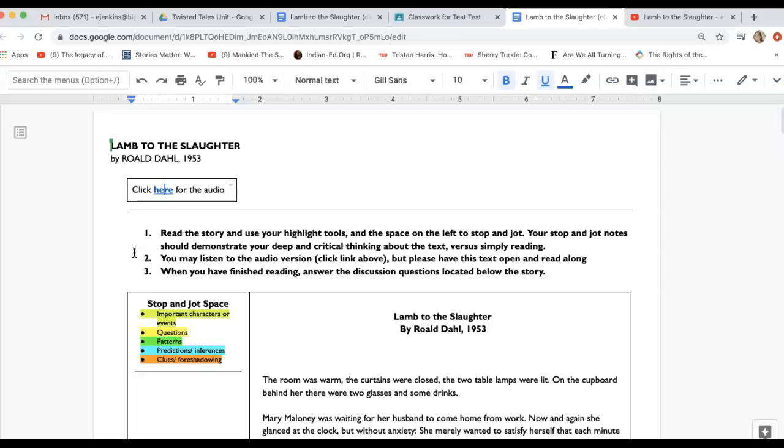And 3, when you have finished reading, answer the discussion questions located below the story. So, pretty self-explanatory, and it should be really familiar because we spent a lot of time on stop and jot when we did our novel study before school closures. So the stop and jots are the same.